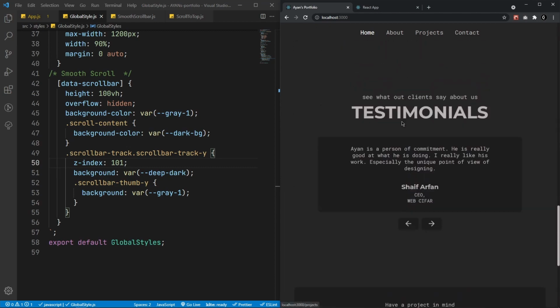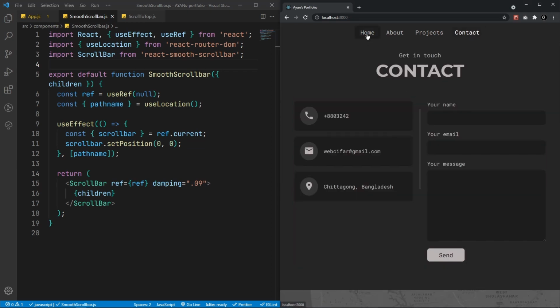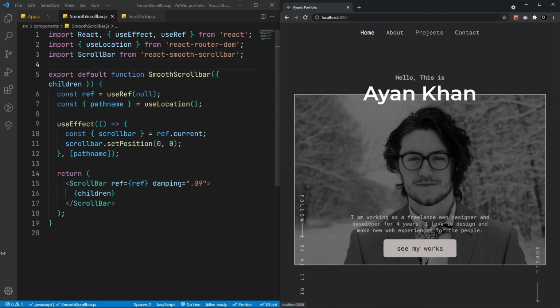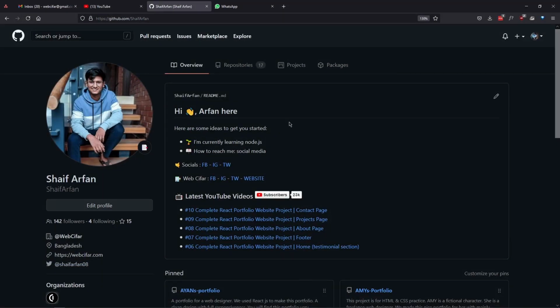As you can see, we have the smoother scroll. So now we are done with our project. As you can see, we have a fully functional website. So now we need to deploy this website. First of all, we need to push it to GitHub. So let's go to our GitHub account and create a new repository.